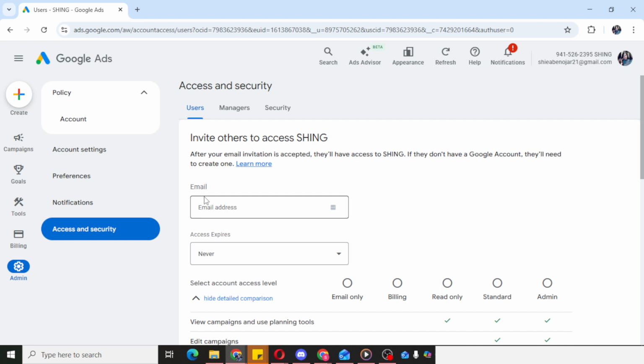After entering the email, select the access level. Choose admin to grant full control, including the ability to manage users and billing, edit campaigns, and change account settings. Only assign admin to people who truly need it, such as trusted team leads or agency managers. If you're unsure, pause for a moment and confirm internally that admin access is appropriate since it grants broad authority.